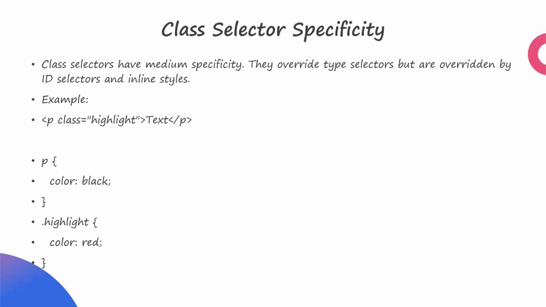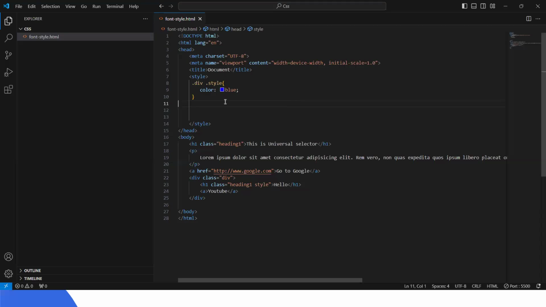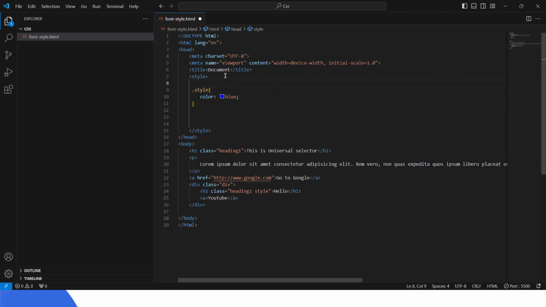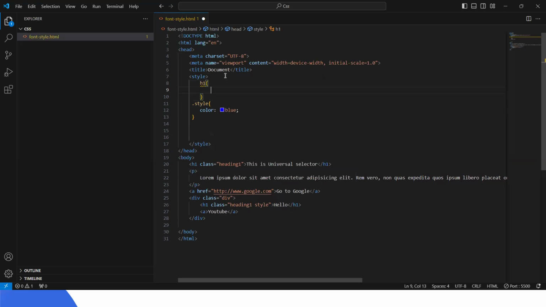Okay, so here they highlight, this one would go. So let me show you an example. I think it will be best explained with an example. Now, I am targeting H1. So I could say H1, and I want the color to be red. So look at what will happen. This first H1 would be red, all right?